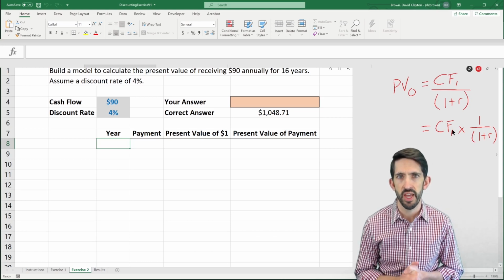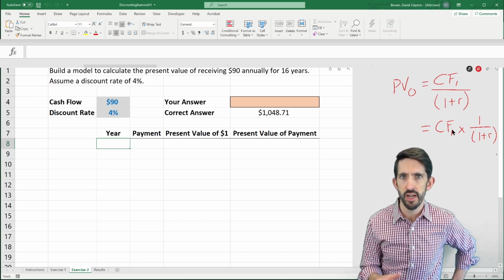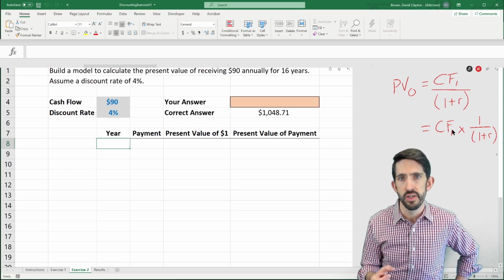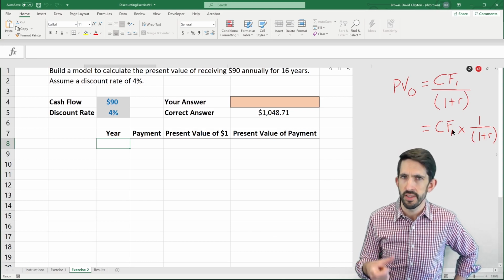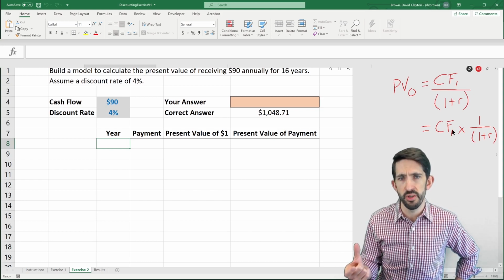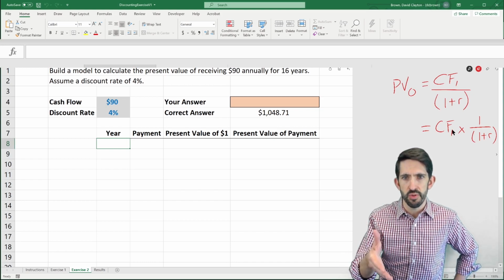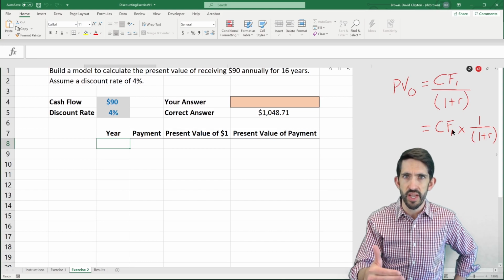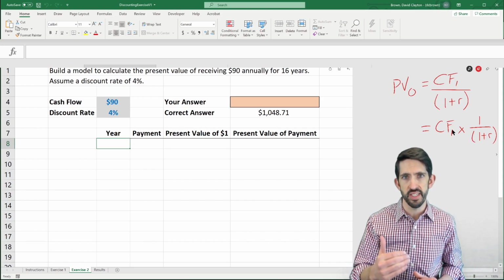It's to calculate the present value of getting that same $90, but now we're going to get it every year for 16 years. This is called an annuity. We'll go through that formula in a little while. But what we have to do in this exercise is basically expand our last model over many cells.